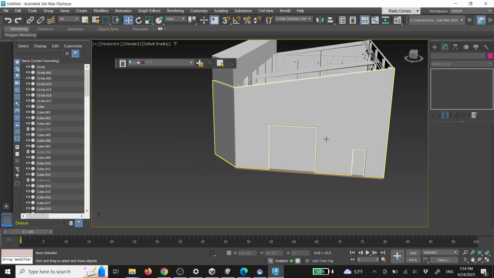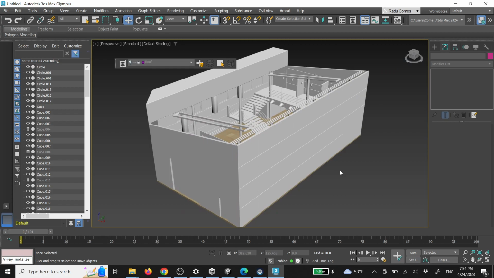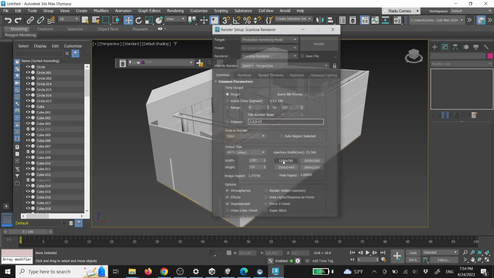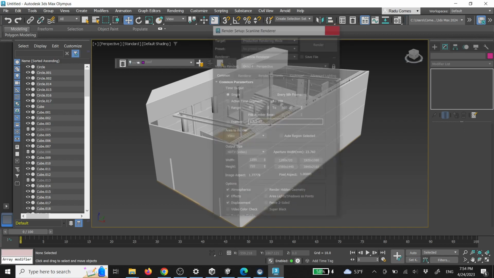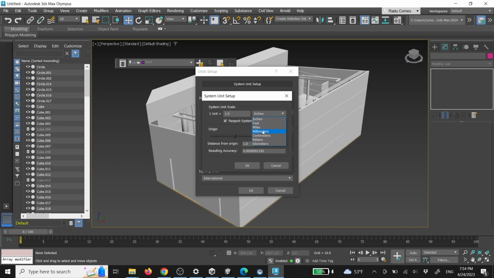Also, I just reinstalled 3ds Max 2024, so my units are not set. So I'm going to press F10. No, sorry, not F10, customize, unit setup. We see that I'm using generic units. So I'm going to go to metric, millimeters, and for the system, I'm going to go for millimeters.